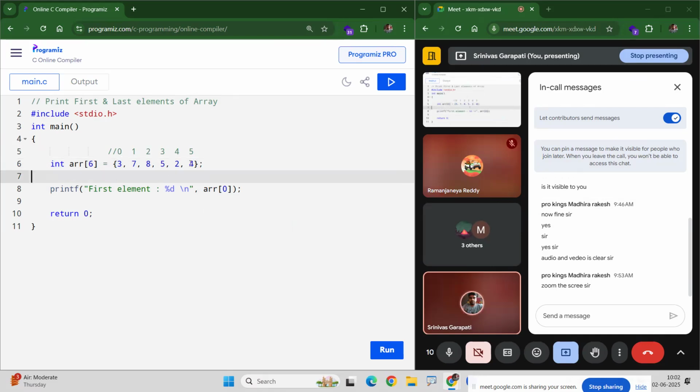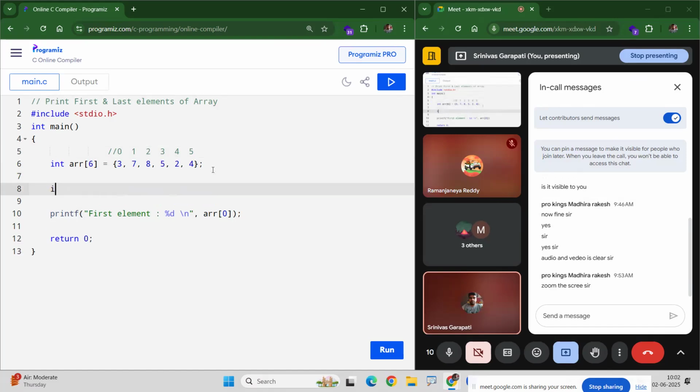Next, what is the last location? How can you find it out? It depends on the size of the array. So that's why it is better to find the size first. We collect the array length into one variable. This is a fixed one. In every program we are using this. So what is that? Total size of array divided by size of integer.